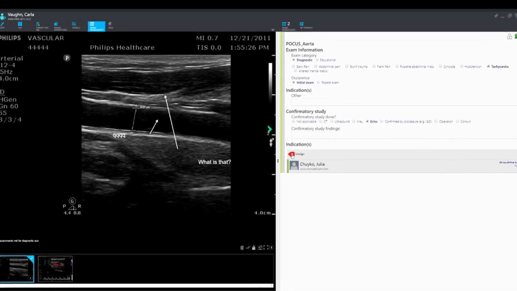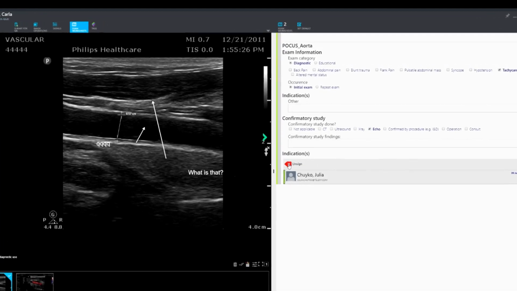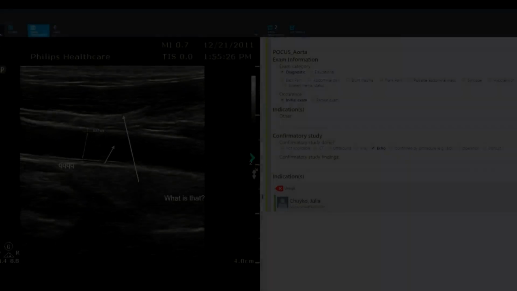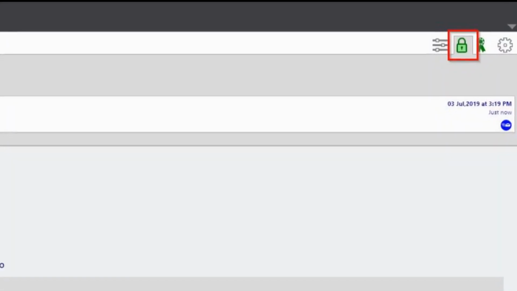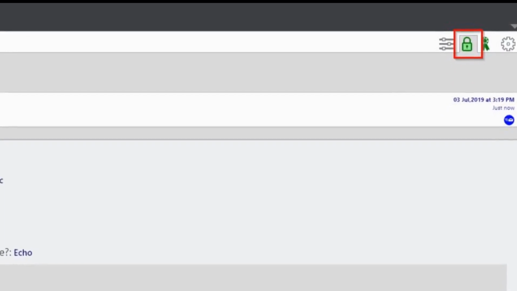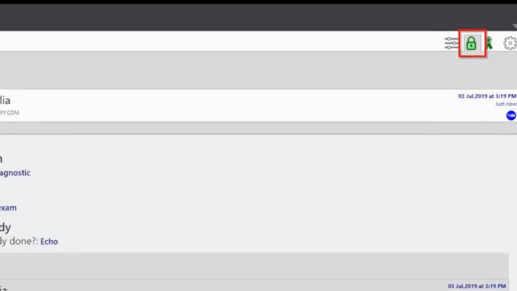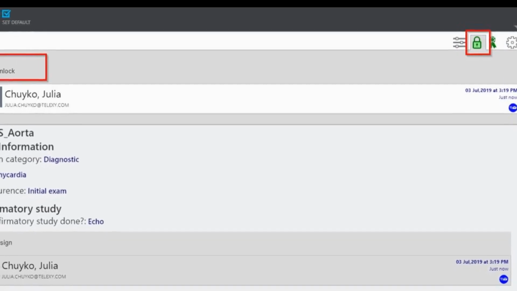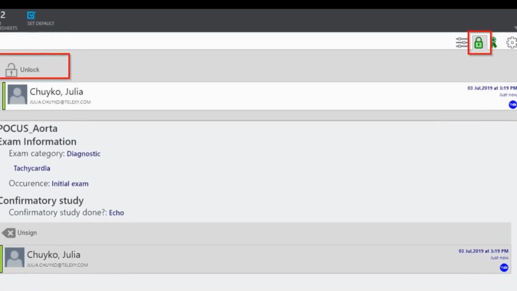Signature on the worksheets can be set up to automatically send the results to EMR or billing system or send images to PACS system. Worksheets also have a locking mechanism. After a worksheet is signed, it can be locked to prevent accidental modifications or signature removal. If needed, a worksheet can be unlocked and edited.